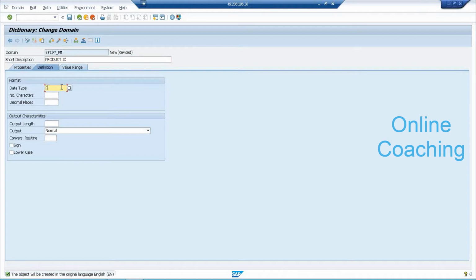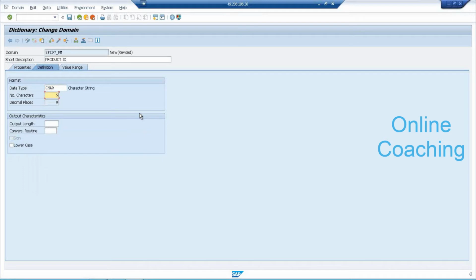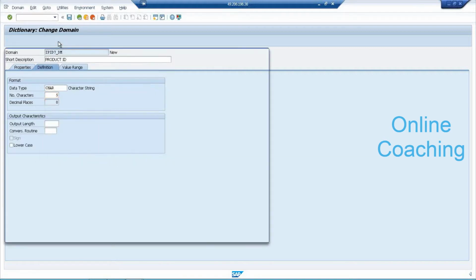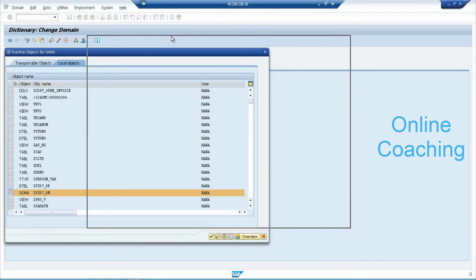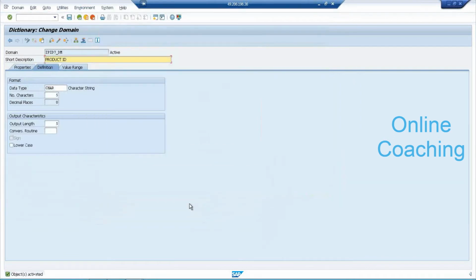What is the data type? The data type is CHAR. You can enter whatever you want, like quantity or currency or CHAR. Then enter the length. I want to enter product IDs of length 5. Once you've done this, click on save first. It is asking for a package again. Then activate. Whenever you activate, it asks that you are activating the domain. Yes, continue.